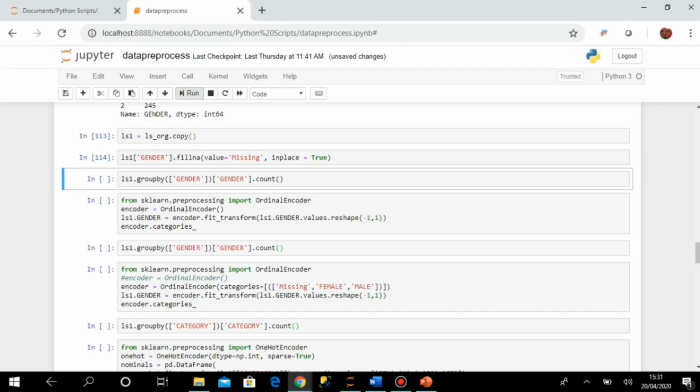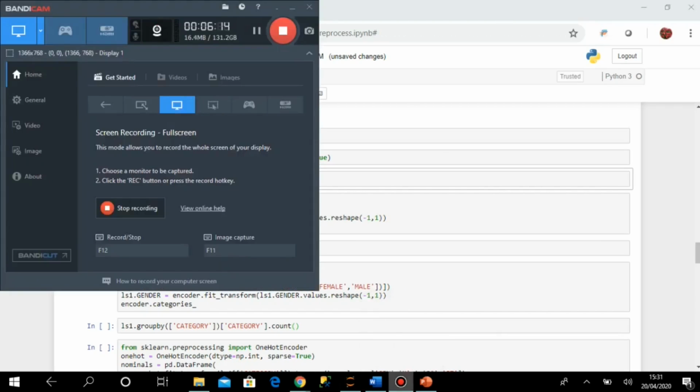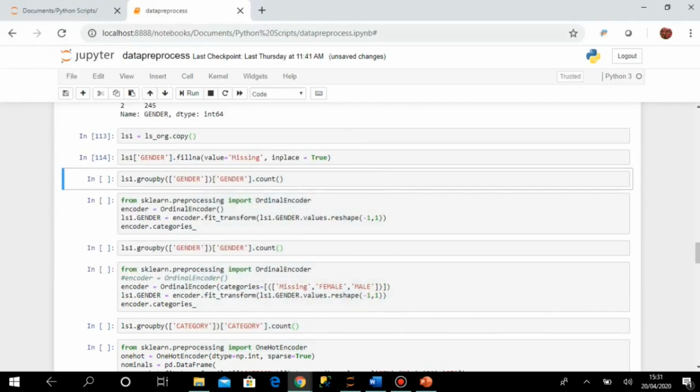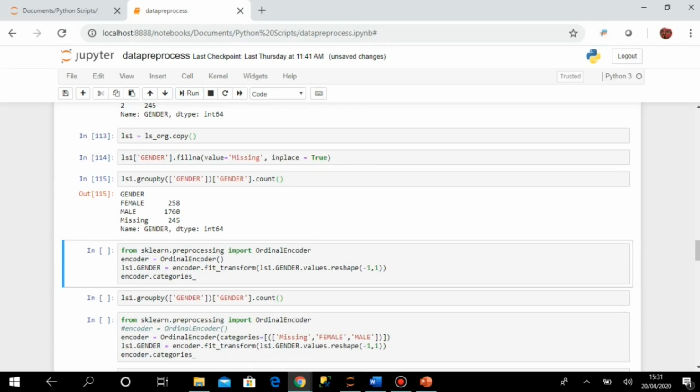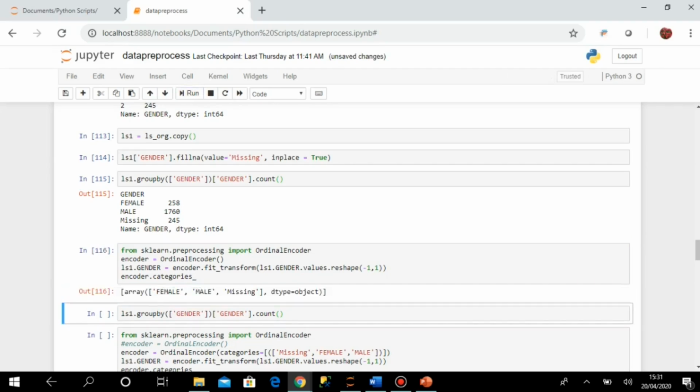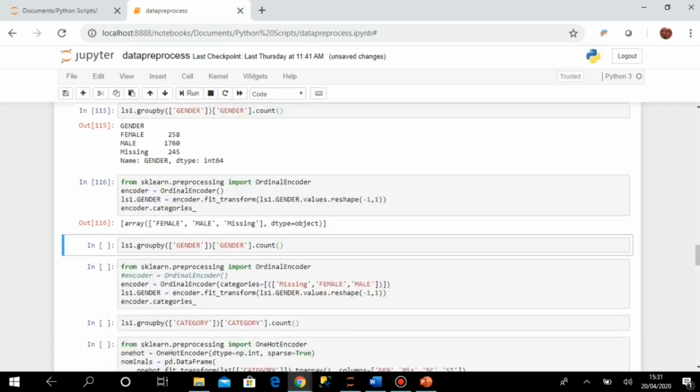Now I am doing the grouping on this gender column. Then execute this. So you can see this is how the records are. There are 3 categories of records now with these counts. Now I am calling the ordinal encoder again and doing the same thing for gender, and this encoder's categories will show you how the categories are created. So you can see that these are the 3 categories of records.